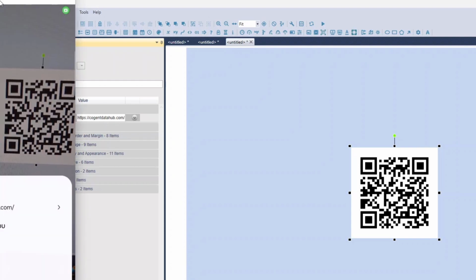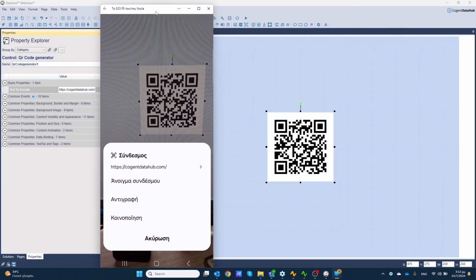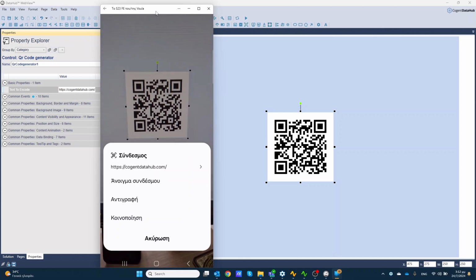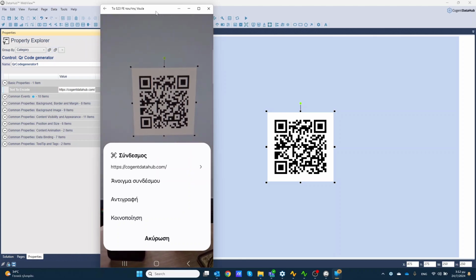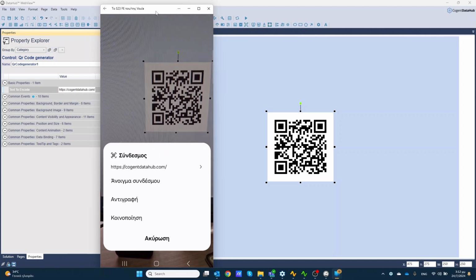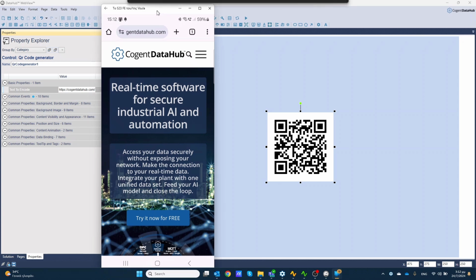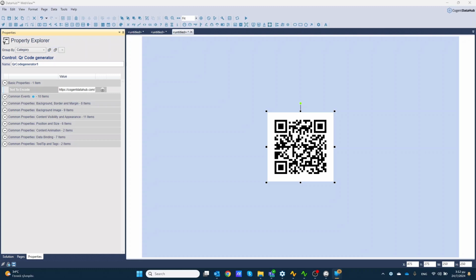So I'm just going to bring up my phone screen here, and you see that I have just scanned that QR code, and it prompts me in Greek to open that hyperlink. And if I click on open, you see that I get the Cogent DataHub web page on my phone. And that's a basic demonstration of what the QR code control can do.